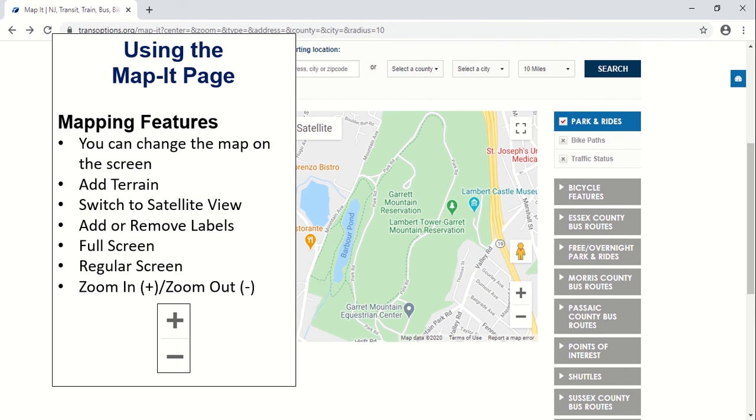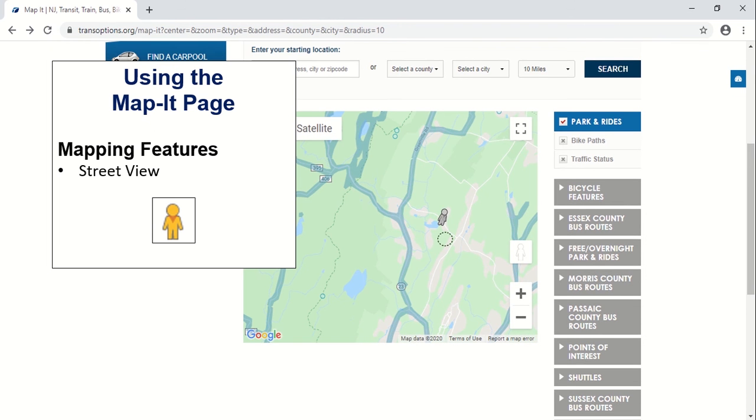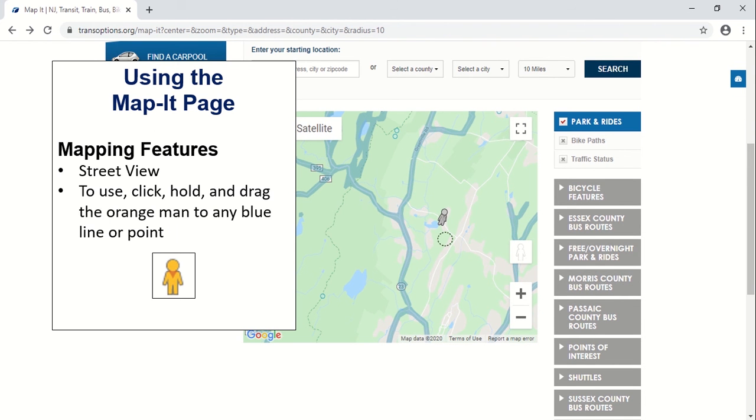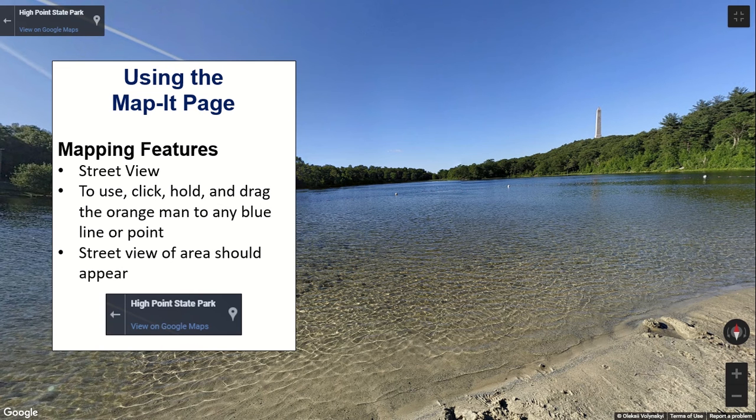There's also Street View as well. To use the Street View, click, hold, and drag the orange man to any blue line or point. Once you do that, the street view of an area should appear. So for this instance, I clicked, dragged, and held the orange man all the way to a point up in High Point in Sussex County. And now I got a 3D view of that. And to return to map view, click on the left arrow on top.